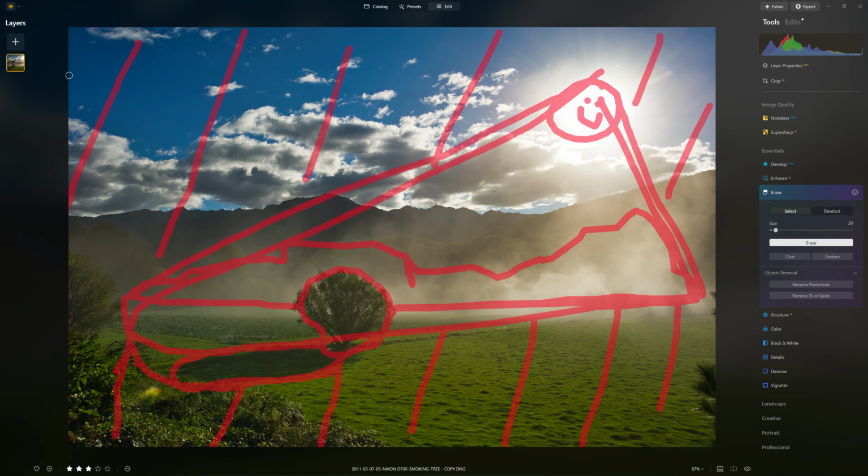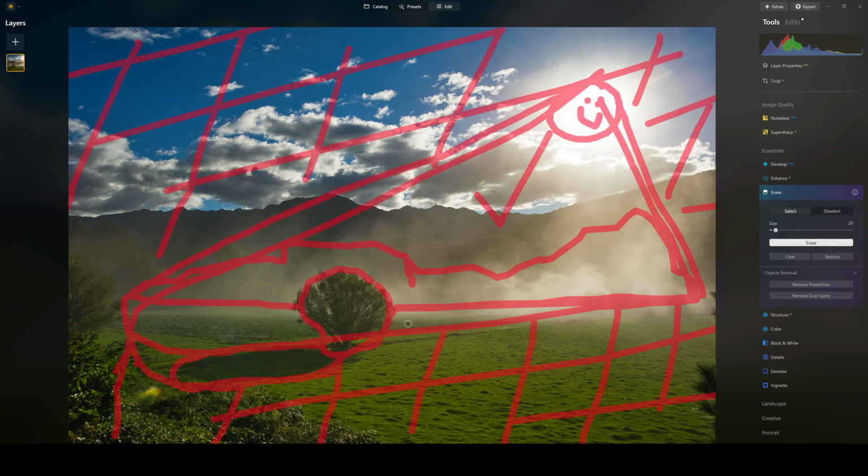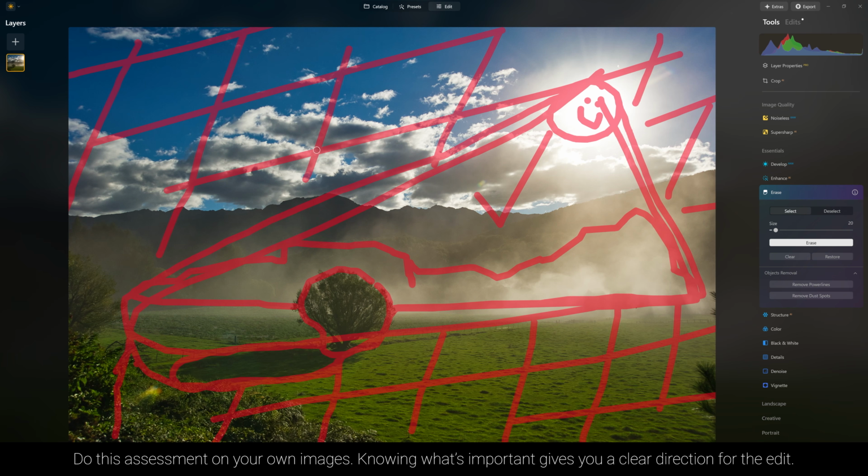And so now with that knowledge of saying these areas are less important around the outside and the area on the inside is more important, we can look for tools that are going to accentuate the area in here and diminish and push back the areas around the outside.